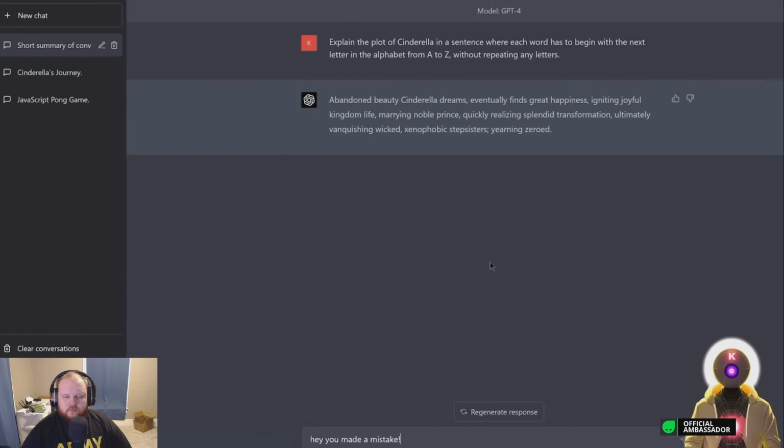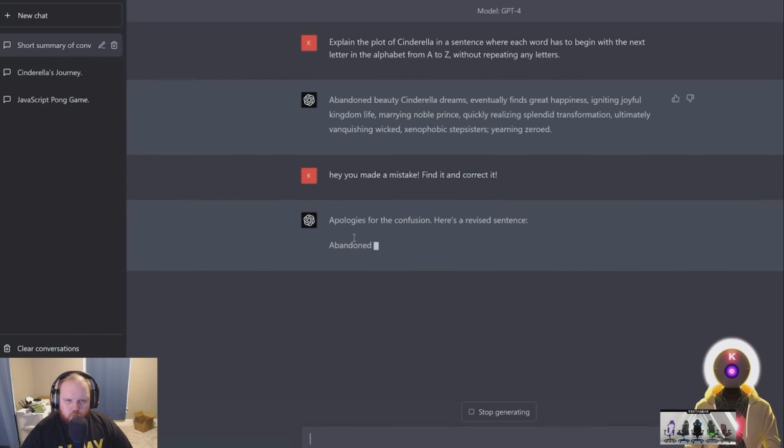But let's see if GPT-4 manages to find its own mistakes if I tell it, hey, you made a mistake. Find it and correct it. So maybe if I just say to GPT-4 that it made a mistake, it might be smart enough to find the mistake itself and correct it. So let's try it out. Apologies for the confusion, here's the revised sentence.